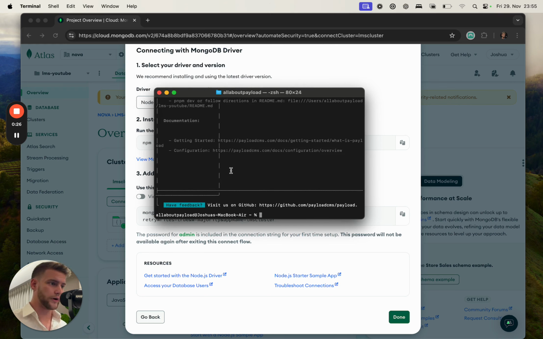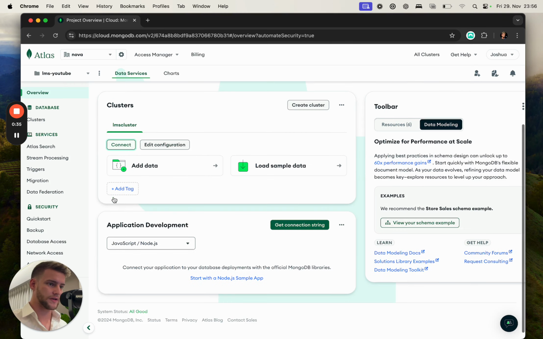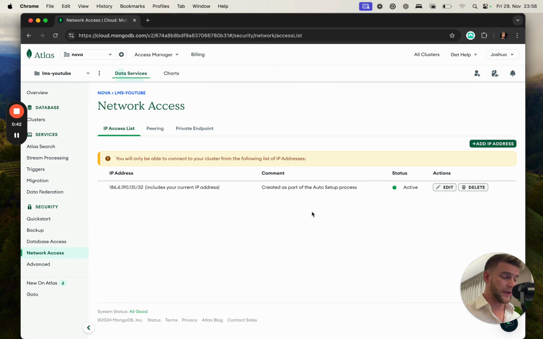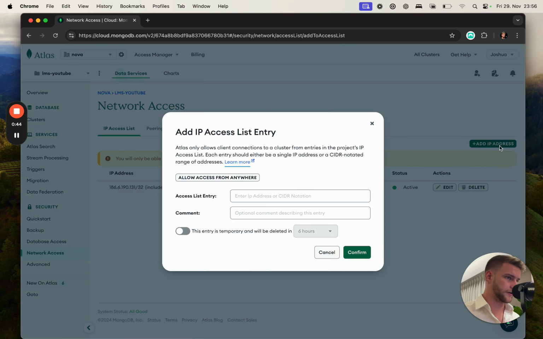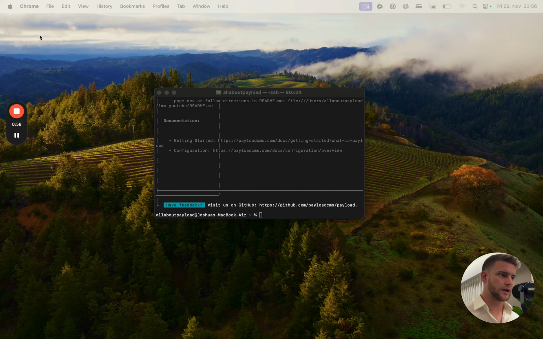And when everything went through, we should see something like this. Now, we're going to return to MongoDB for a second. We don't need this anymore. This is done. We're simply going to do one thing, which is network access. To make the development easier for us, we're going to simply allow access from anywhere. Click add IP address, allow access from anywhere, and confirm. So now if our IP address changes, we can still access the MongoDB database. Now this is pending and we can close it.